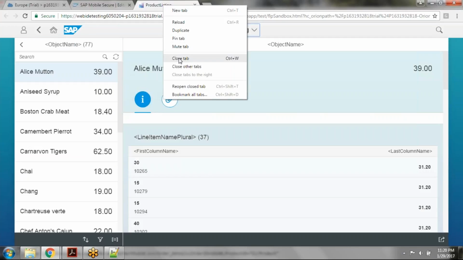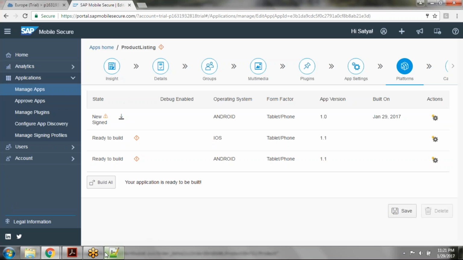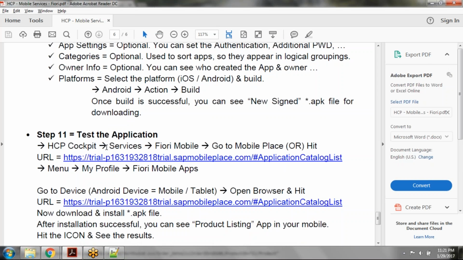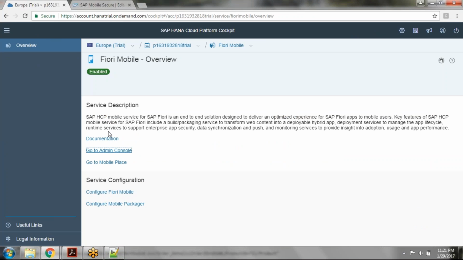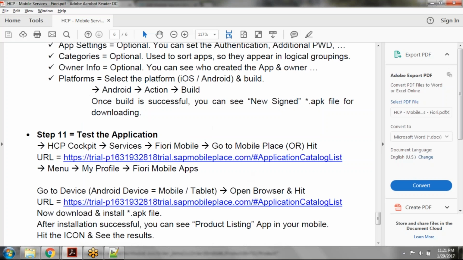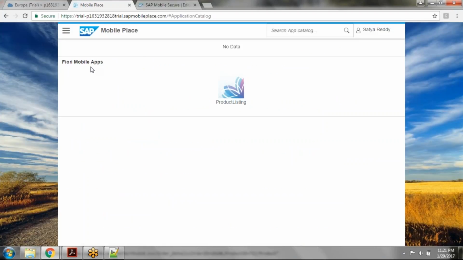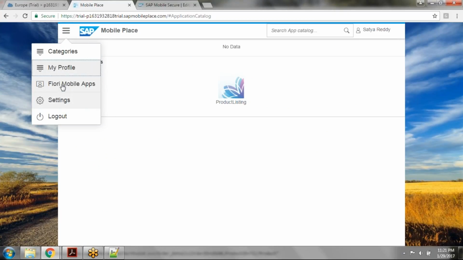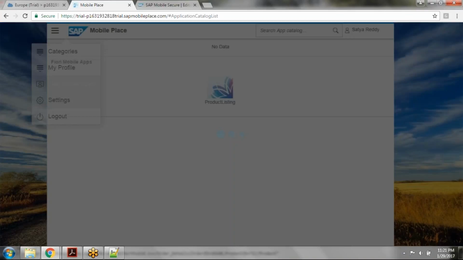I'm just closing all these things. You can simply do one thing, do this thing. So you can very well go to the cockpit services. Okay, cockpit services, then go to the mobile, Fiori mobile, then go to mobile place. Click on mobile place. See here, cockpit services, Fiori mobile, go to mobile place. So now you are in the mobile place. Click on menu, Fiori my profile, then Fiori apps.